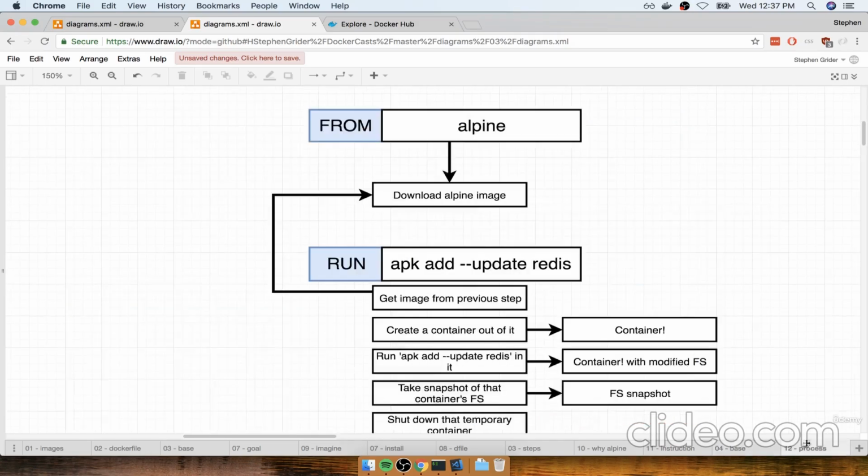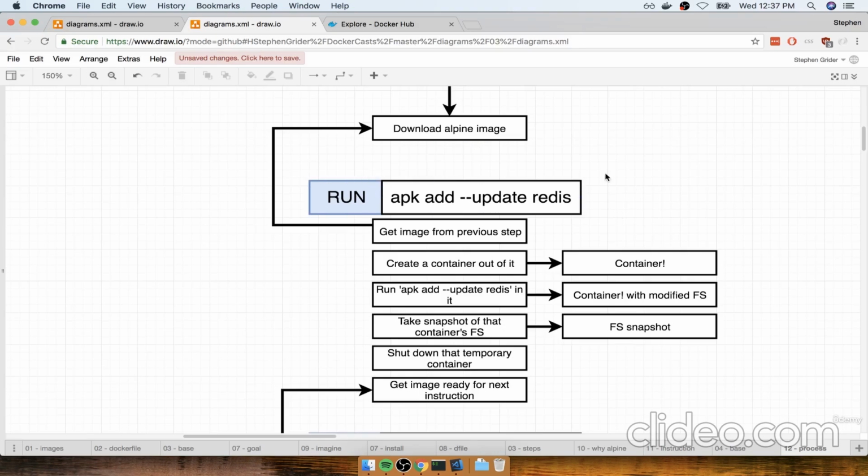Okay, so here's the recap with a slightly different diagram. So everything started with the FROM alpine instruction. That told the Docker server or Docker daemon to go and download the Alpine image. And we use the Alpine image as a base because it comes pre-installed with some really handy programs that are useful for us creating our image. The next thing that occurred was the RUN instruction was executed by the Docker server. The first thing that occurred there was it looked for the image from the previous step.